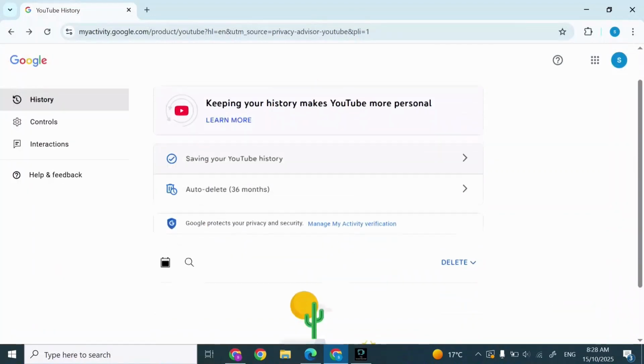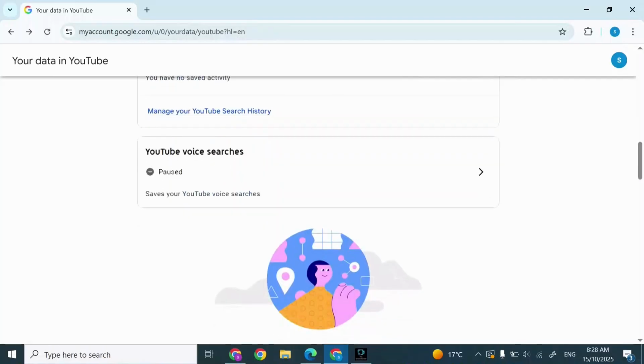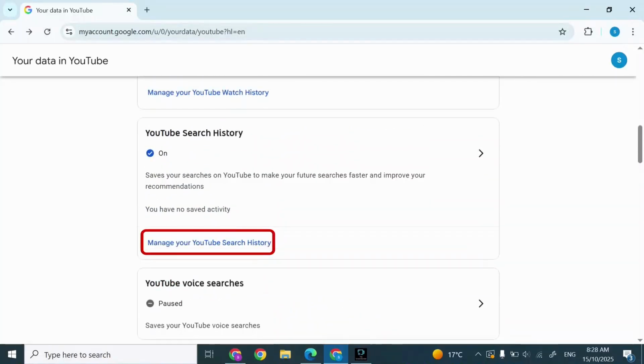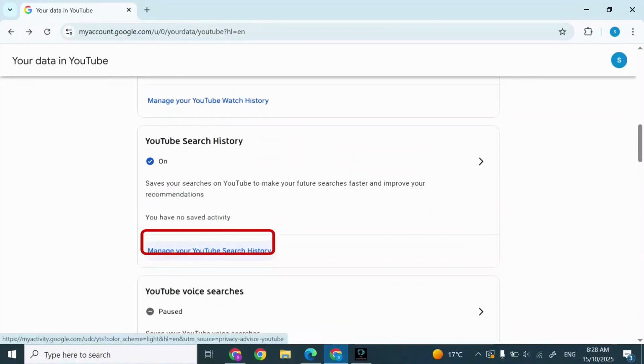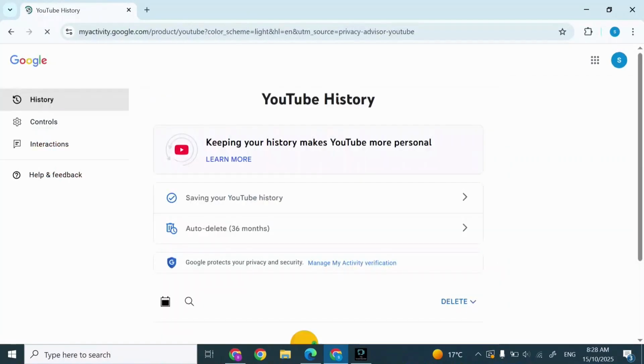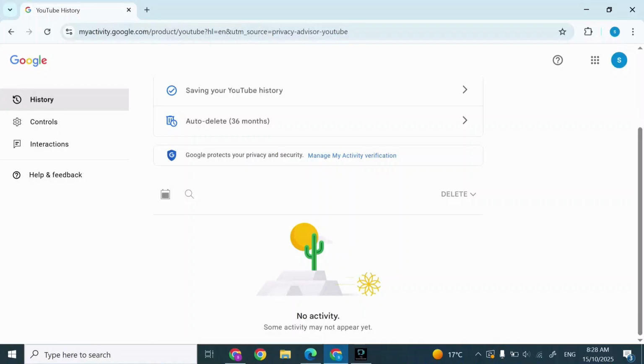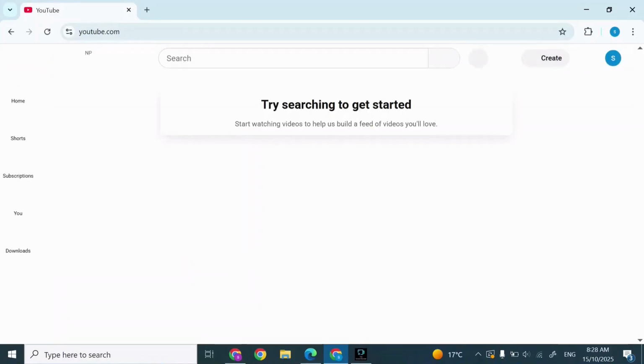After you do that, go back and then scroll. You'll find manage your YouTube search history and click on it. After you click on manage your YouTube search history, if there is any search history, simply delete. After you do that, when you go back, everything will be reset. This is our reset YouTube recommendations.